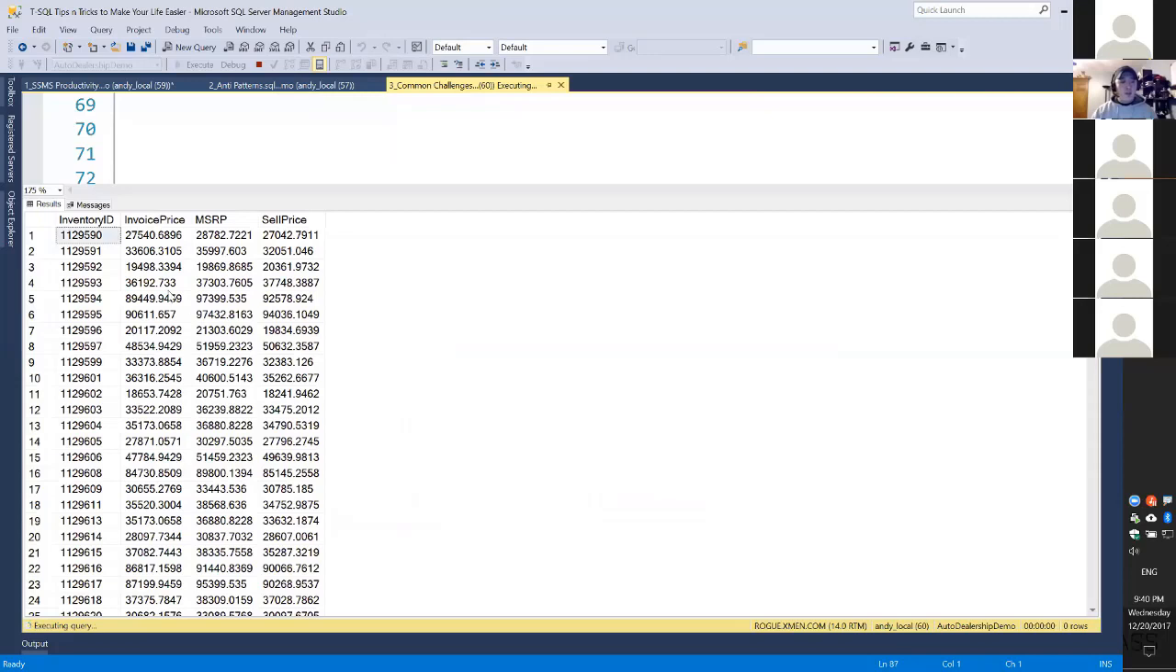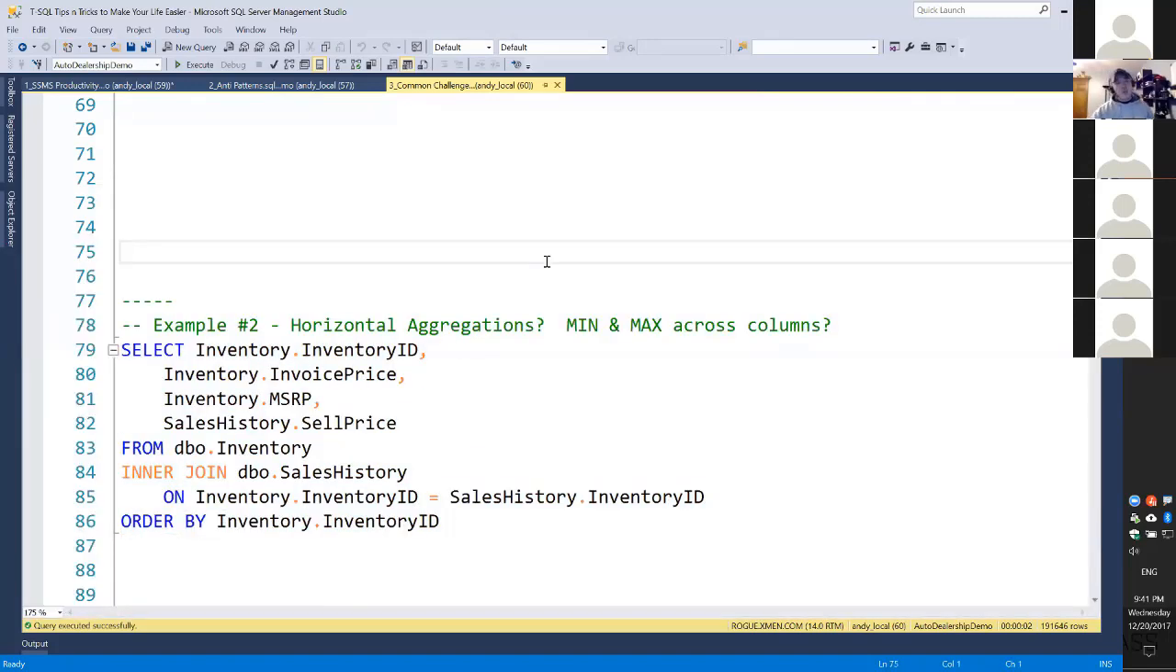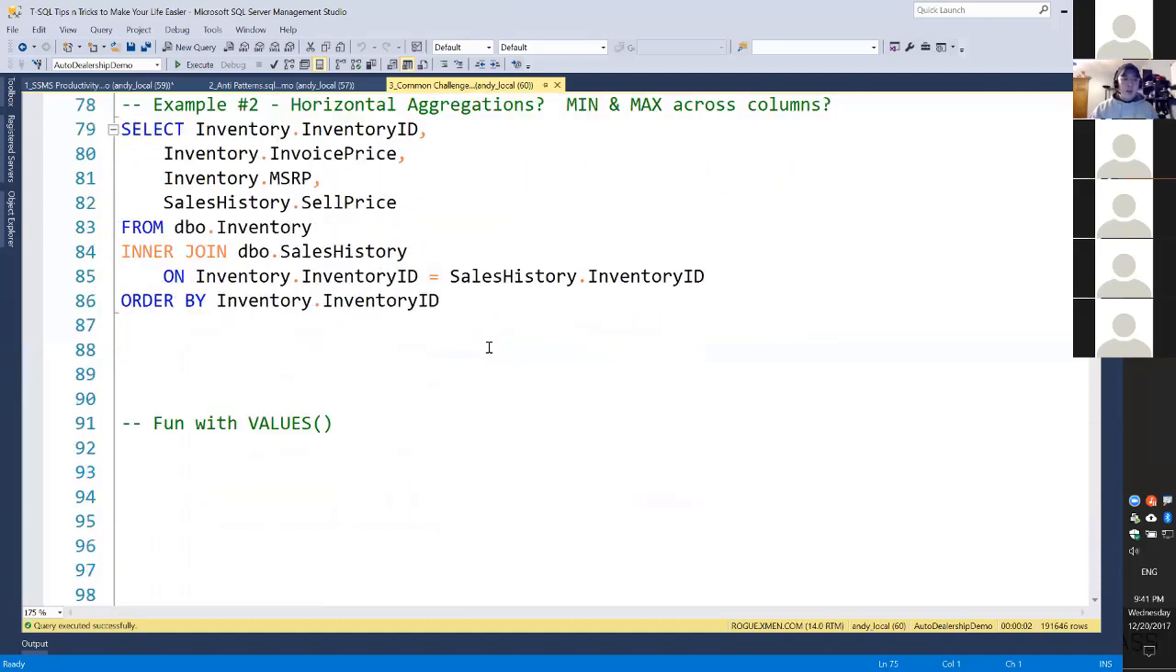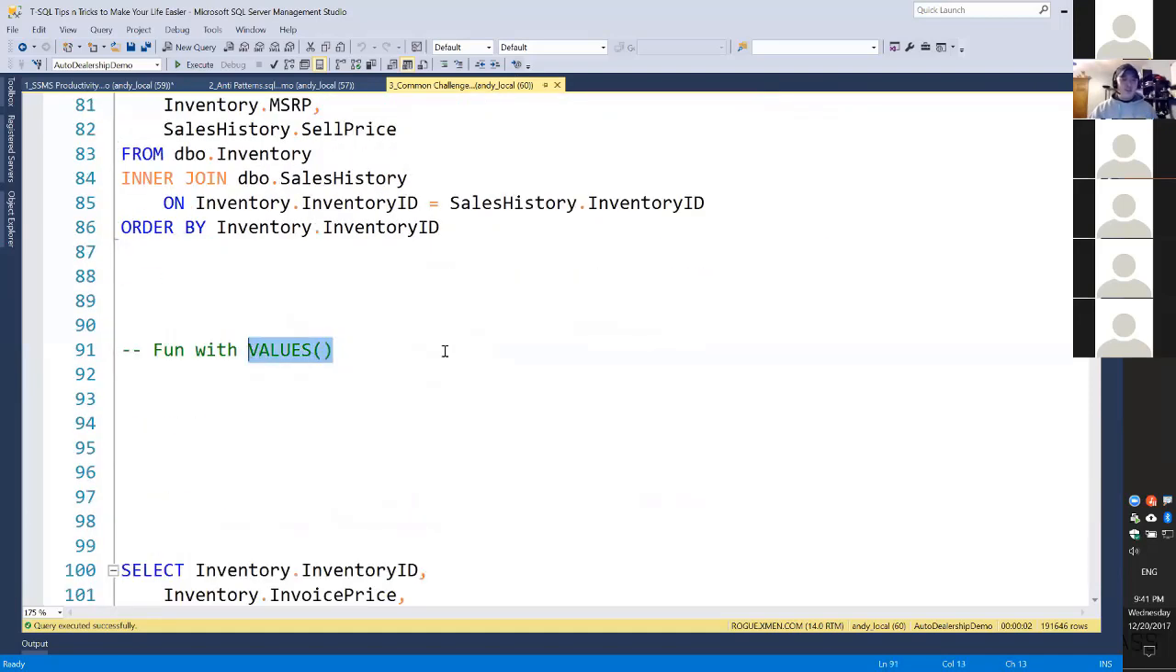So I'm looking at the inventory table and the sales history table, and for a given inventory ID, what if I want to know the max value between the invoice price, MSRP, and sell price? In the case of this record, it's the MSRP. In the case of this record it's also the MSRP, but here it's a sell price. So how can I do a horizontal aggregation between all of these different values? Let me show you how. And there's a couple of different ways, but this is a really cool way that I found at one point in the past. We're going to use the values clause to do this.